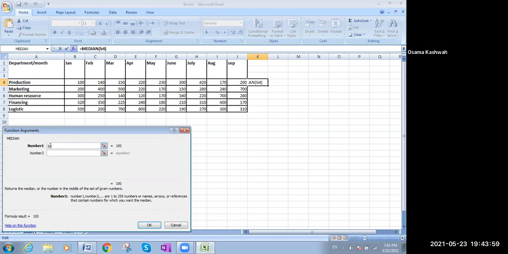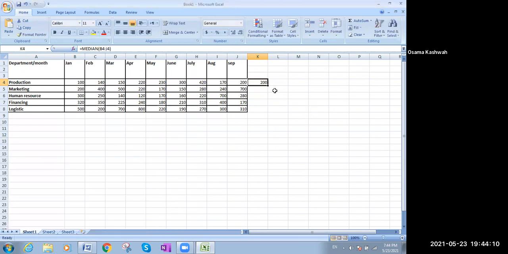B4 to J4. Yes, from B4 to J4, that's true. Then I will tell him, okay. Then the median here for the production department is $200. The median means the wage in the middle, the middle wage, not that high and not that low, the one in the middle, okay?